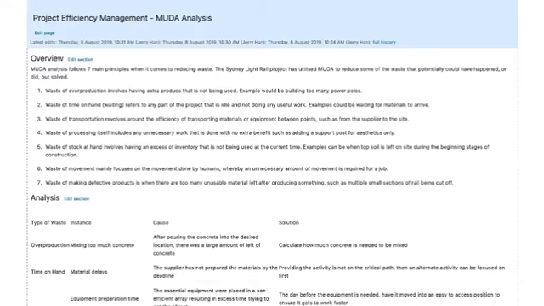For project efficiency management, this section focuses on Muda analysis, which is learnt during the lectures. As per example on the screen, we provided an overview of Muda discussing the 7 principles of Muda. Then we provided an analysis of how those principles are going to impact our project. So this was done for the Sydney Light Rail project.